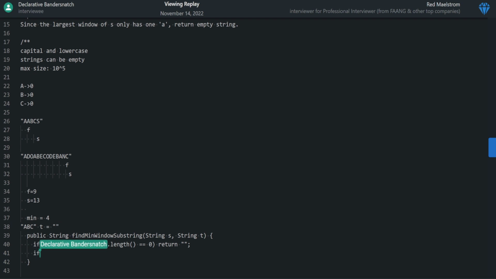So I think we can say, or here actually, if either one of these is empty, we'll return an empty string. Okay, so that handles that edge case. And then what we want to do now is count all the characters in T, right? So count chars in T.